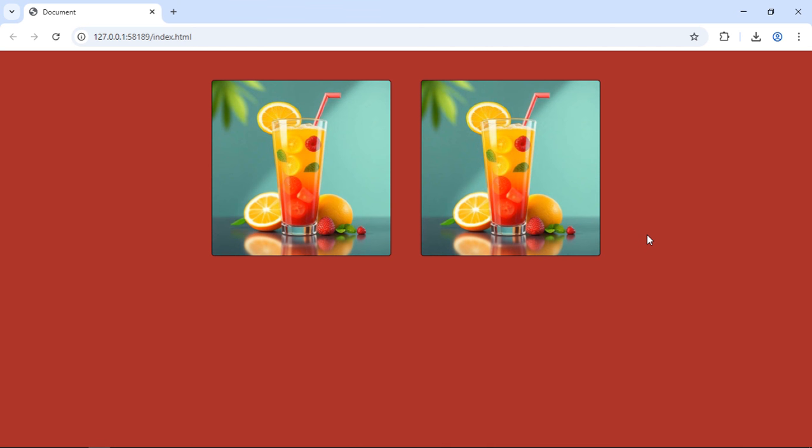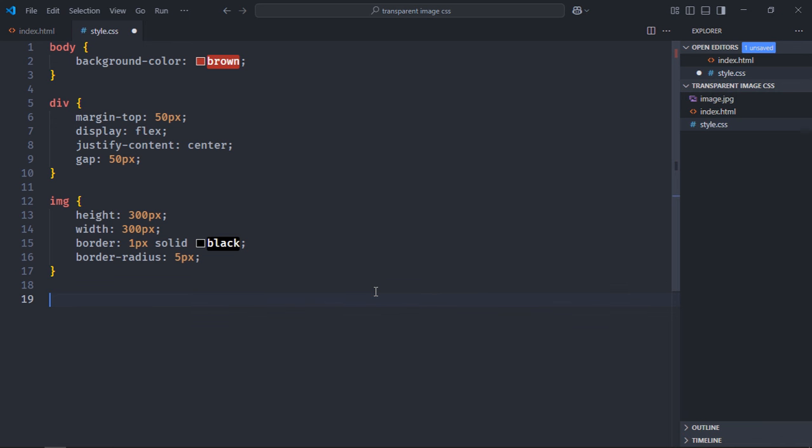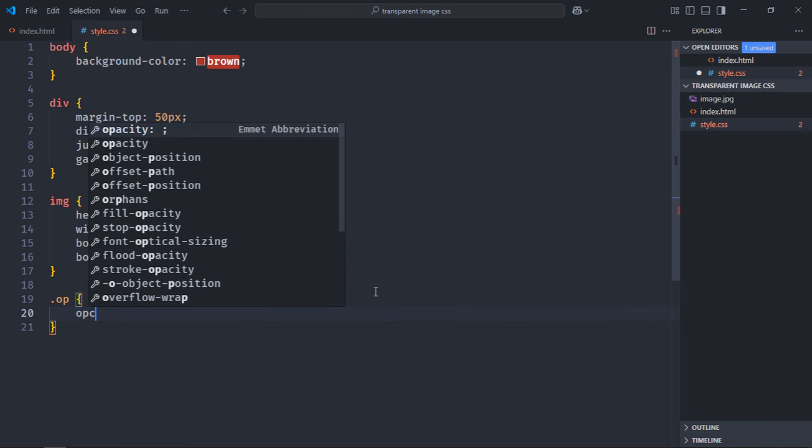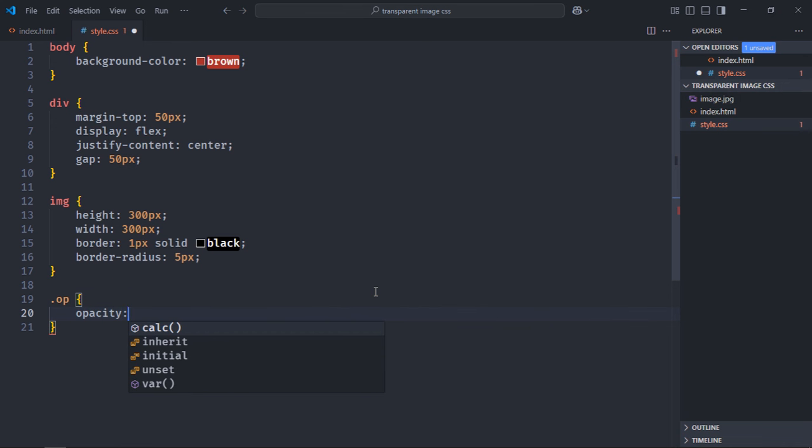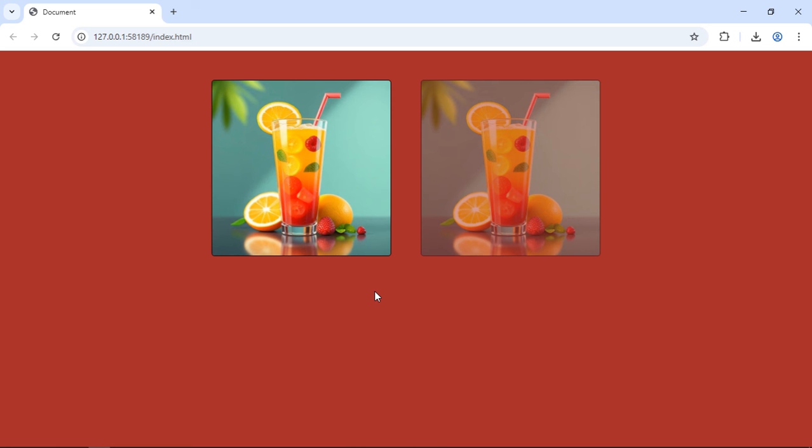Now it's time to change the opacity of this image. So let's go to code editor. Here, select the OP class. Now to change the opacity of an image, you have to use opacity property here. Its value should be between 0 and 1. So let's make it 0.5 here. Save it. Now go to browser. So this is the output.